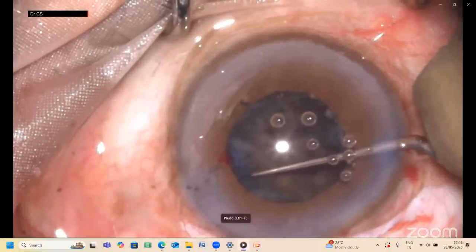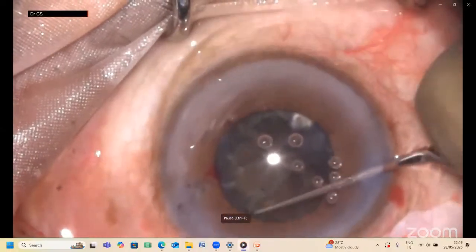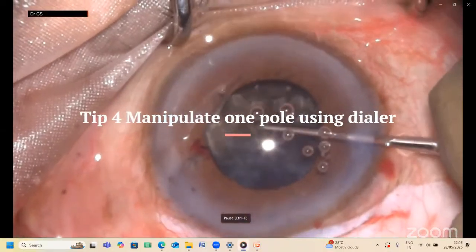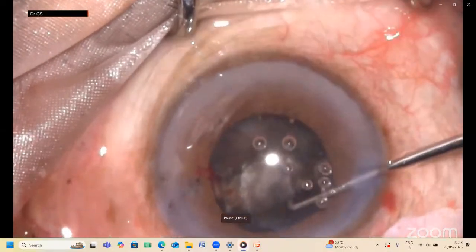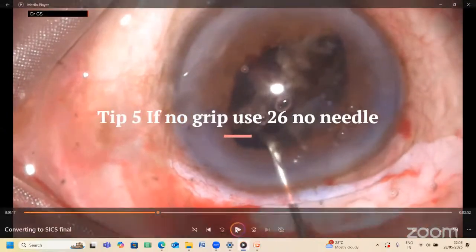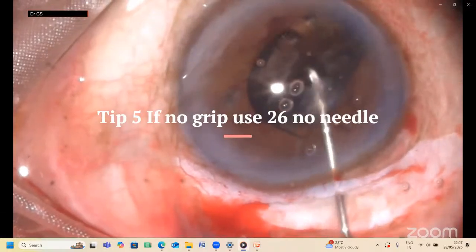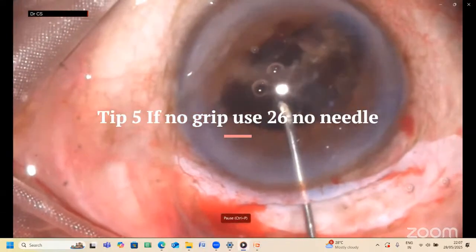For most of the people who do a large volume of SICS surgeries, this may be a no-brainer. But still, for certain beginners and for those who are looking to convert, you can either use the Sinskey hook, and try to use two Sinskey hooks and dial it into the anterior chamber. If you're unable to do it easily, you can use the tip of the 26 number needle, engage the nucleus, and then try to rotate it and manipulate it into the anterior chamber.